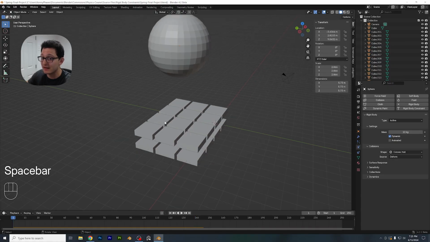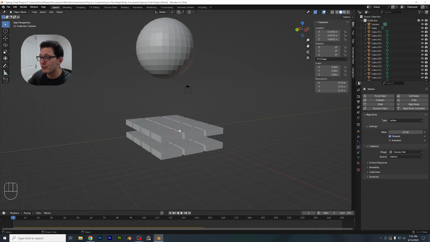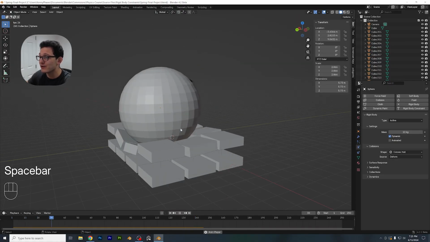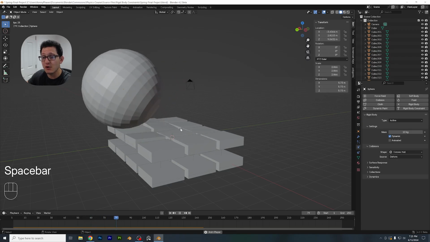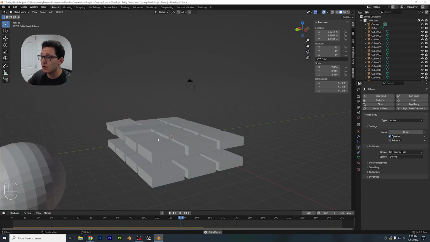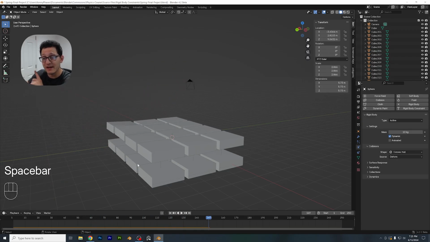Let's go ahead and play this back again. As you can see, I have some springboards below. We're going to go ahead and create this really fun animation where we have a ball bouncing off of our springboards. Let's go ahead and get started.